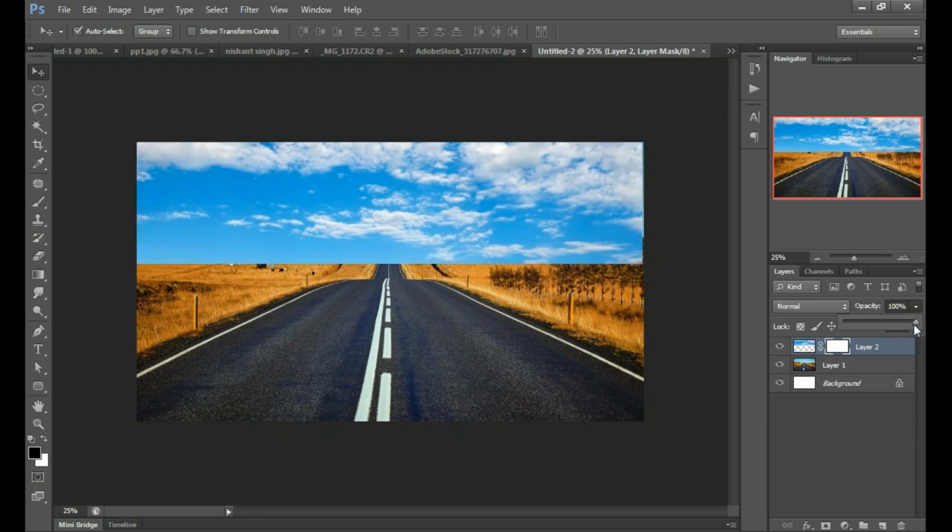Excuse me, have you added that masking layer? Hello. Hello. Excuse me, have you added that masking layer?